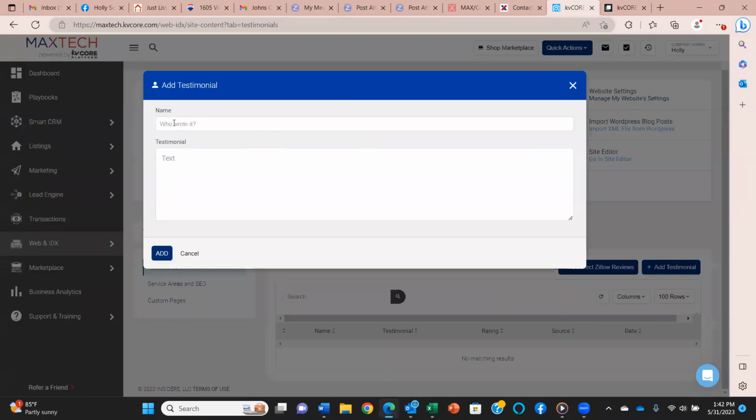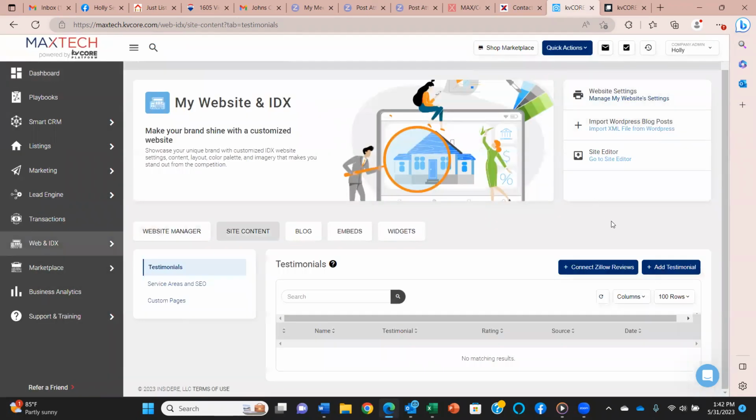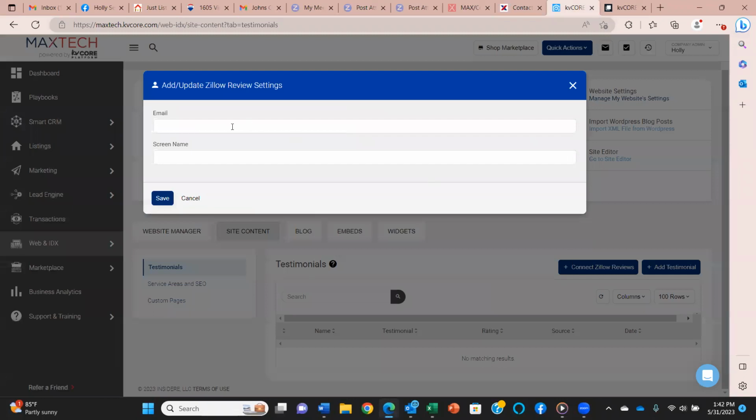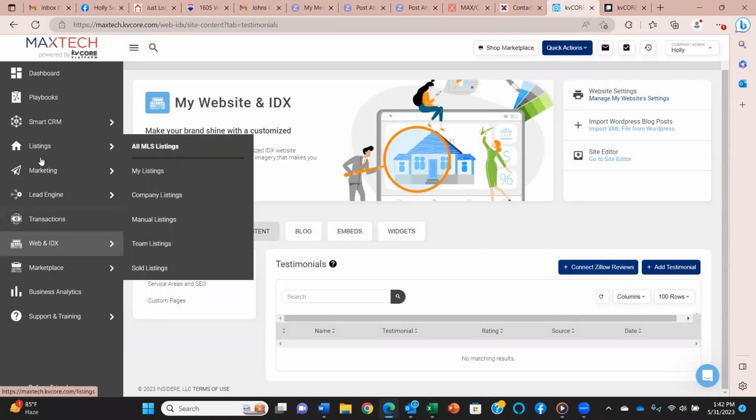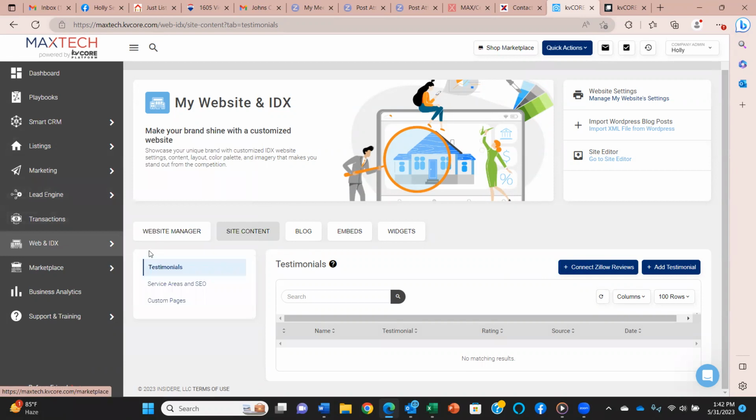It'll say add testimonial, add one here manually, and then it'll say connect Zillow reviews. Click here, put in either your email that's associated with Zillow or the screen name. It's only going to let you put one or the other, and hit save. And then I need to show you where those actually appear. Once you've connected your Zillow reviews, they only appear in one place on the website. Let me show you where that is.